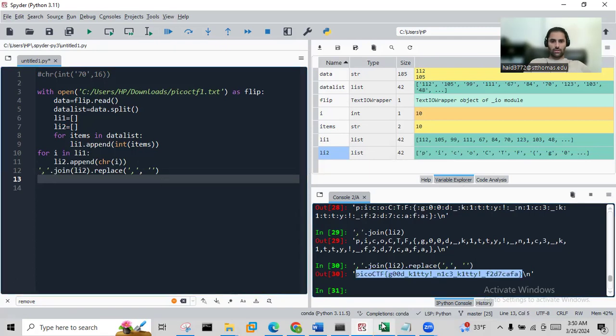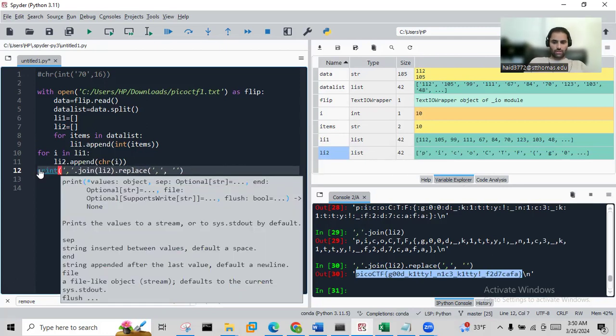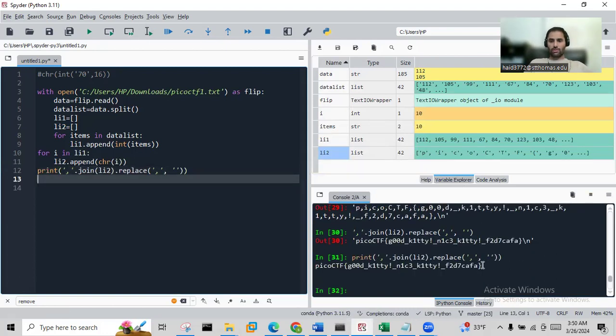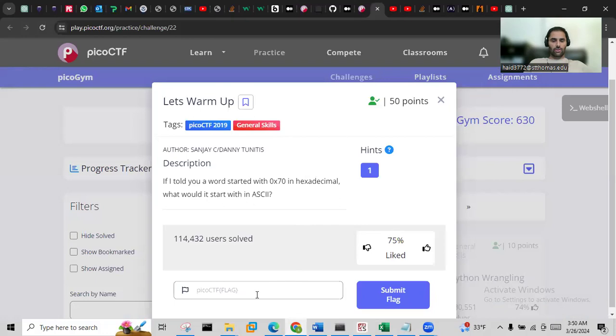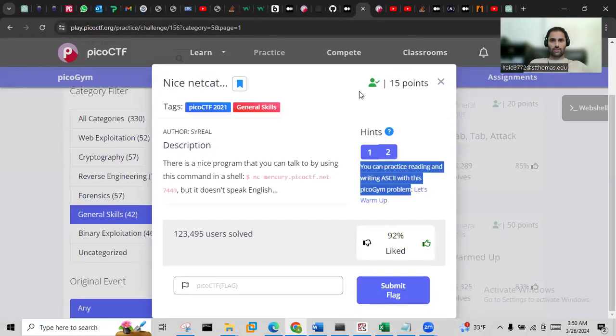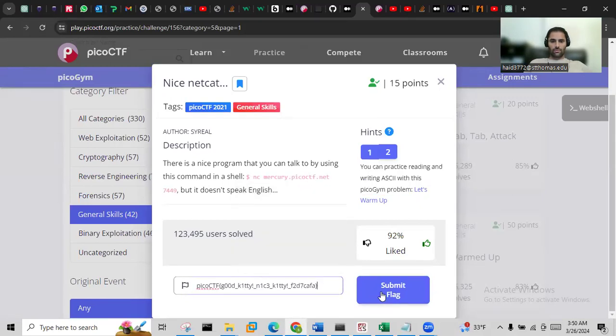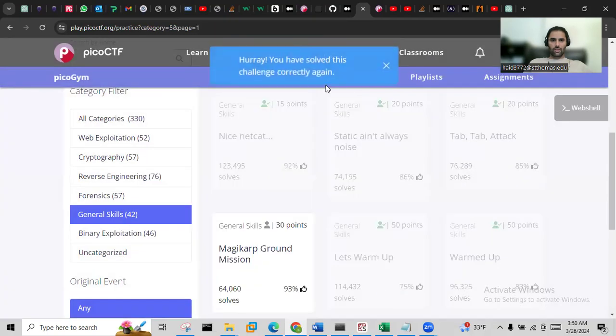So we just want to see how it's looking. We can just say print and run it. So its complete form is like this one. You just copy this and go in here. Now it's the warm up. So just put the flag in here. And Ray, you have correctly solved this challenge again, because we have already done this challenge. So that's the reason.